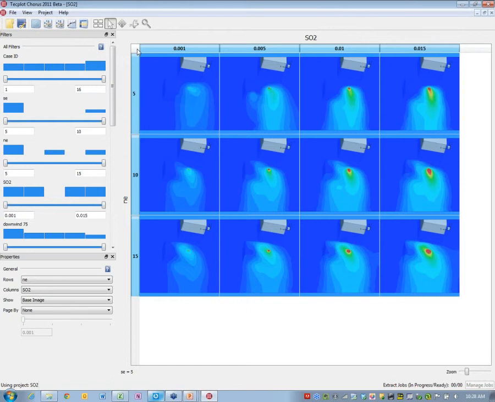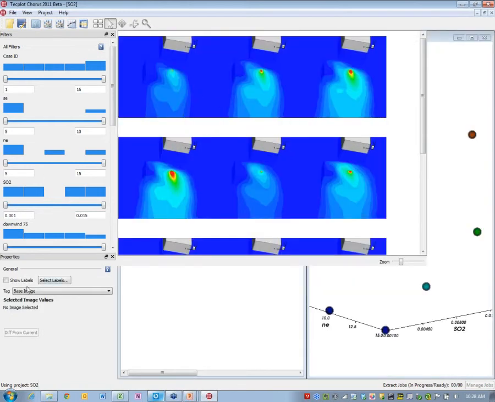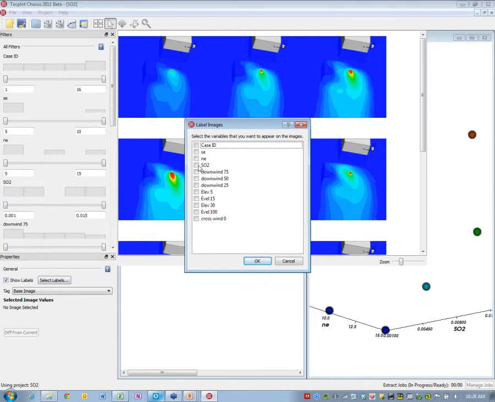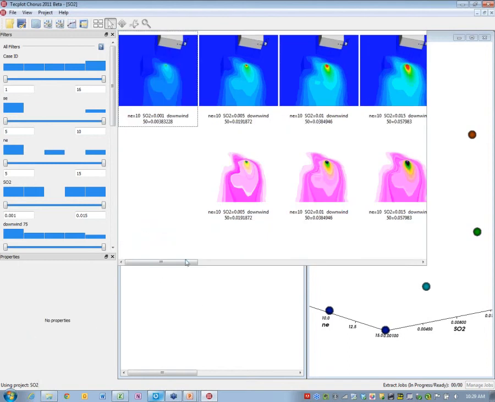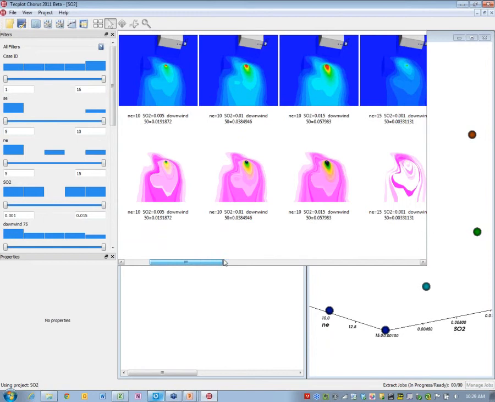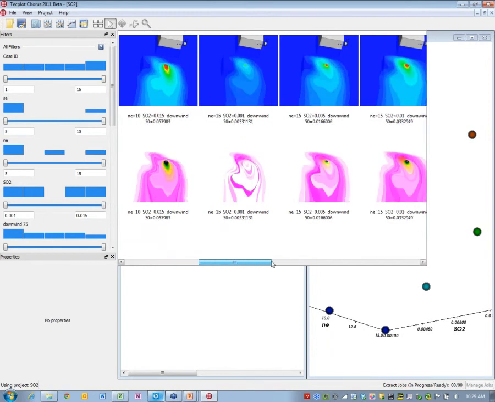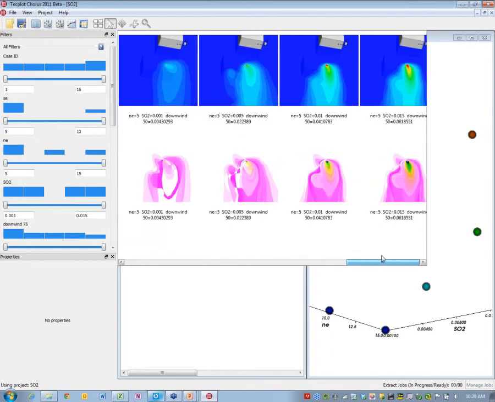And so if we wanted to do, say, a qualitative difference here, we can now view those images, apply some labels, just showing what the SO2 concentration, northeasterly wind, and the downwind 50 result. And now we can do that qualitative analysis by doing a diff from the current, and you can see very quickly what the net difference is as you change both the wind and the amount of SO2 gas that is released from the exhaust.